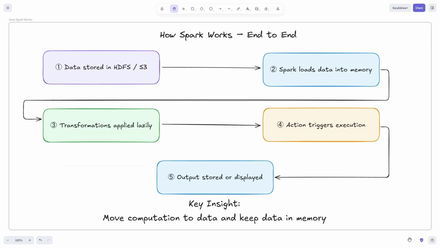Now let's put everything together and understand how Apache Spark works from start to end. Step 1. In most real-world systems, data is stored in distributed storage systems like HDFS or S3. Spark does not store data permanently. It reads data from these systems when needed. Step 2. When a Spark application starts processing data, Spark loads the required data into memory whenever possible. This is the key reason why Spark is so fast compared to disk-based systems.